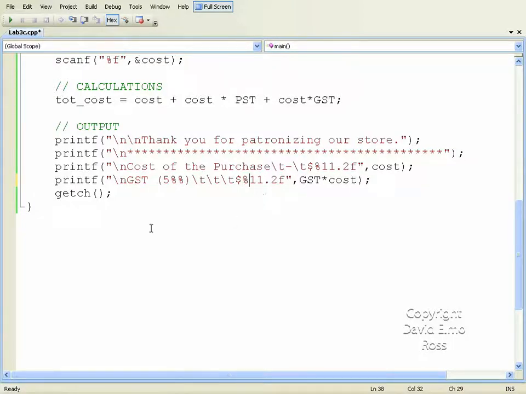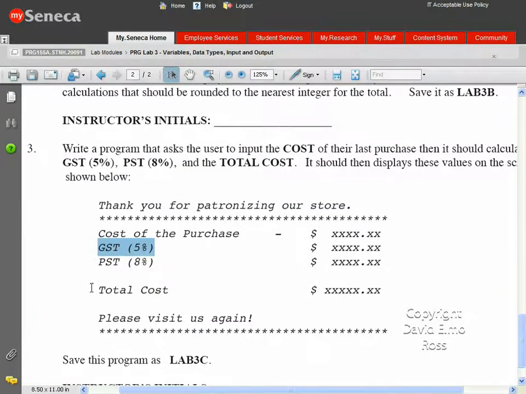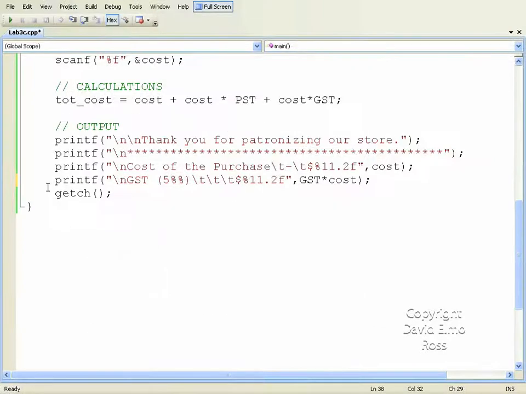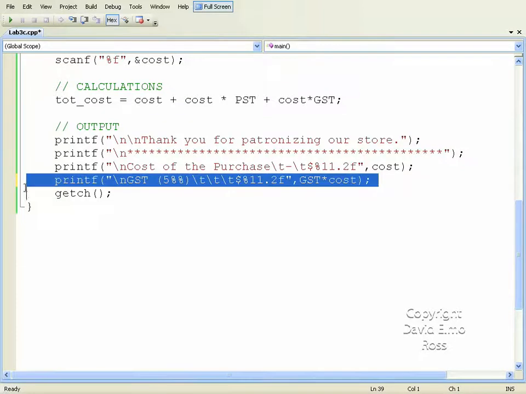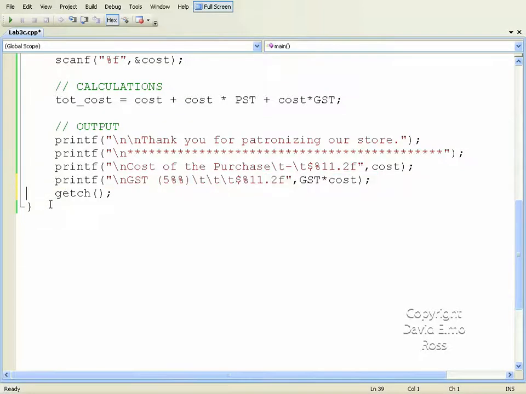Now that'll work. If we look back here, you'll notice that the only difference is PST, and everything else is exactly the same. So when you see something like that, you should start saying to yourself, copy and paste, Control-C, Control-V, Control-V. Just change this to a P here. Change this to a P here. Whoops, too much.